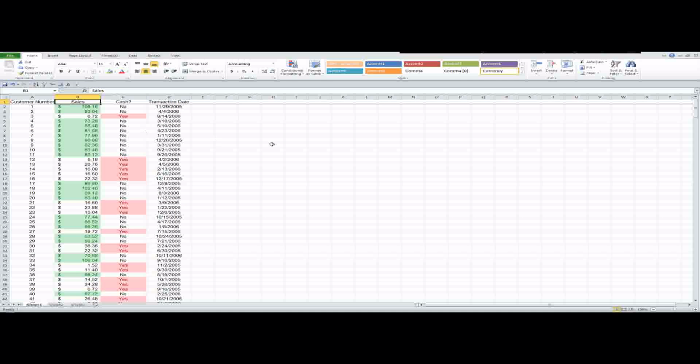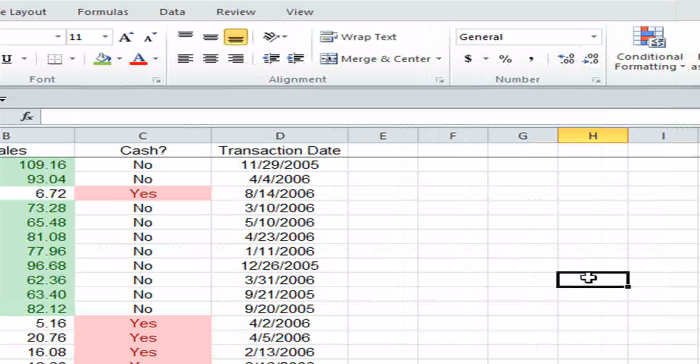Okay, that's it. That's a handy way to manage your data and review your data visually on a regular basis. Good luck.